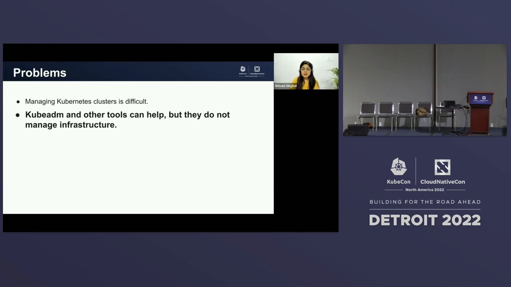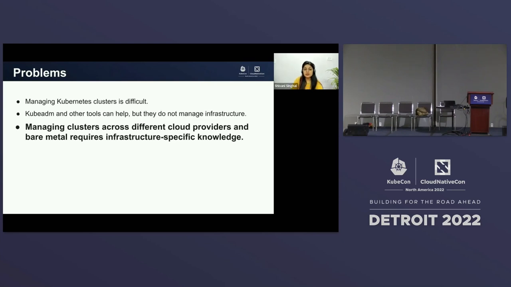Cluster management is really difficult, and one of the difficult pieces is cluster creation. We have kubeadm for that piece, but another part of the problem is managing infrastructure. Even if you have bootstrapping tools like kubeadm, they assume that you already have physical or virtual machines to run kubeadm commands on top of. But to get this environment, we need infrastructure-specific knowledge.